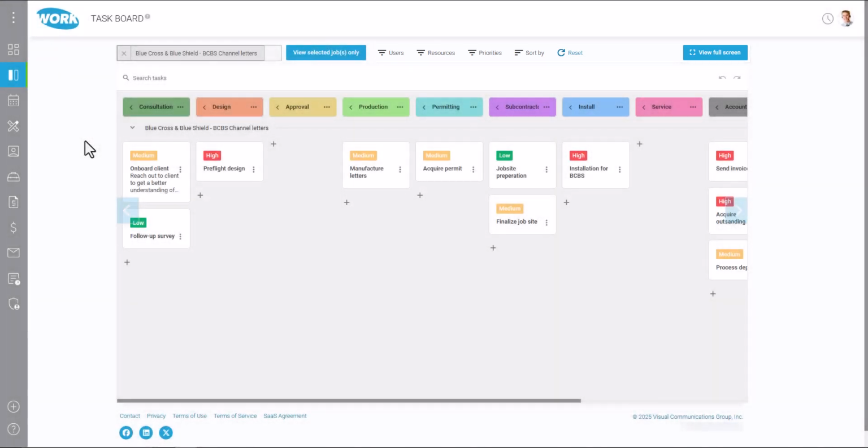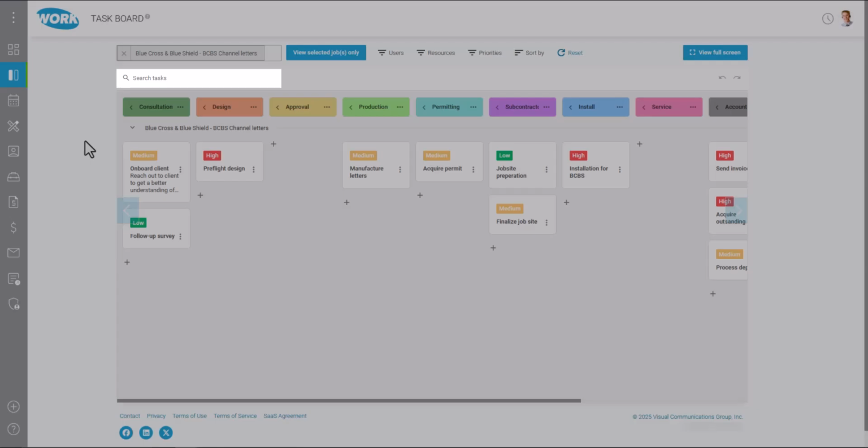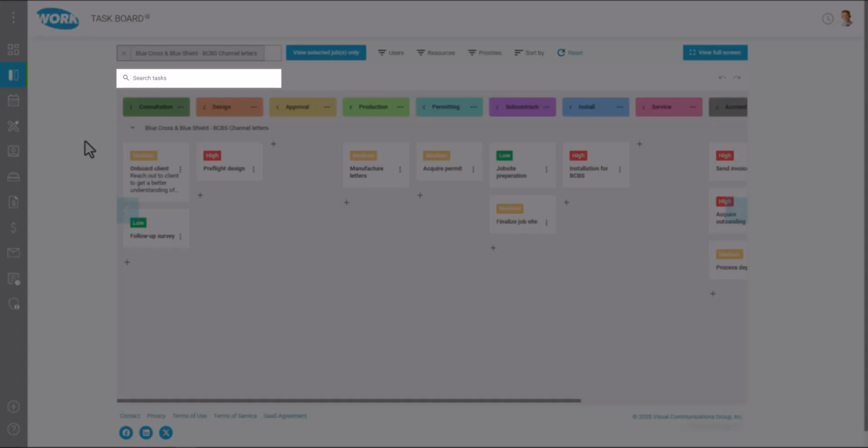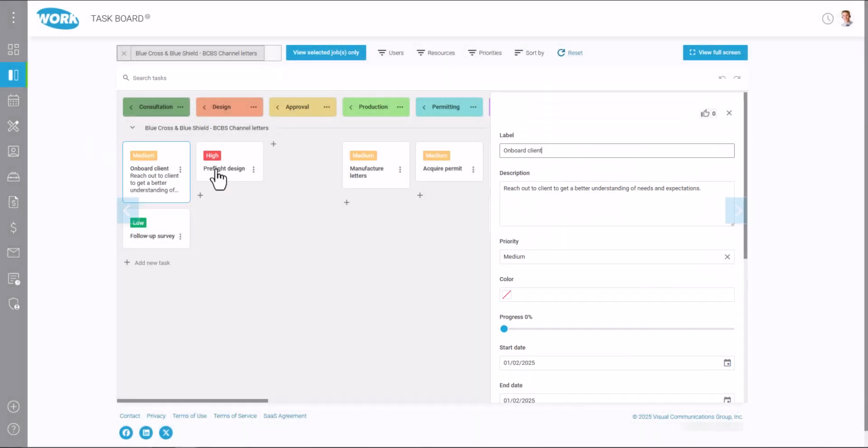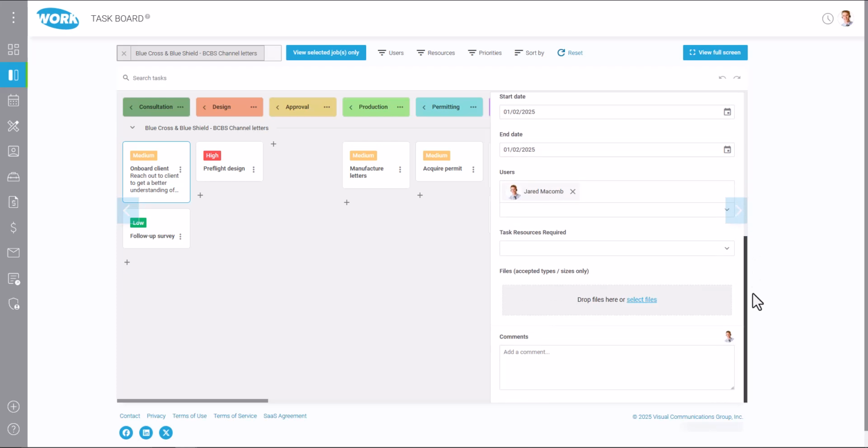You can also search for text found in specific task labels or descriptions by using the Search Tasks box located above the task category headings. Clicking on an existing task opens the Details window where task specifics can be managed.